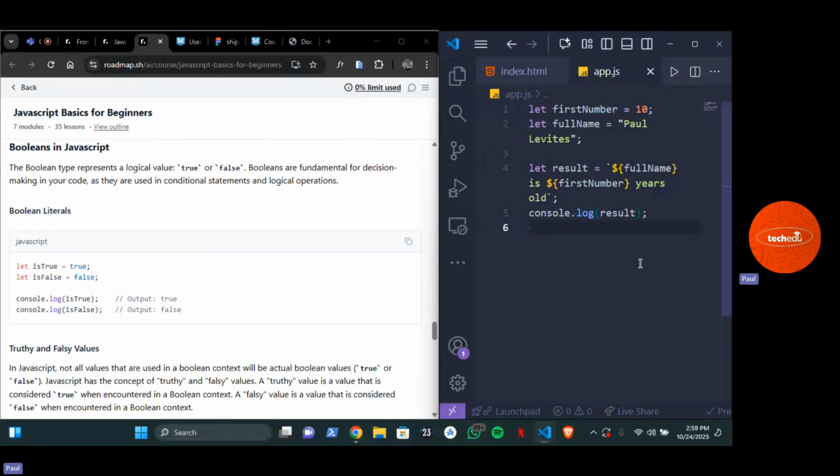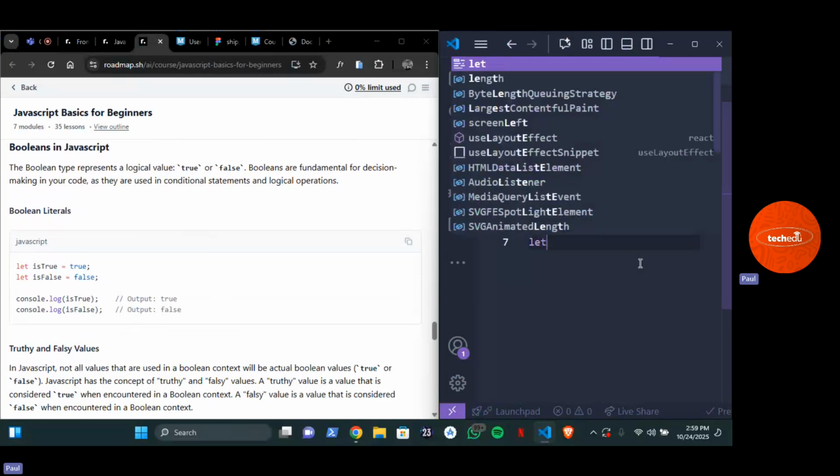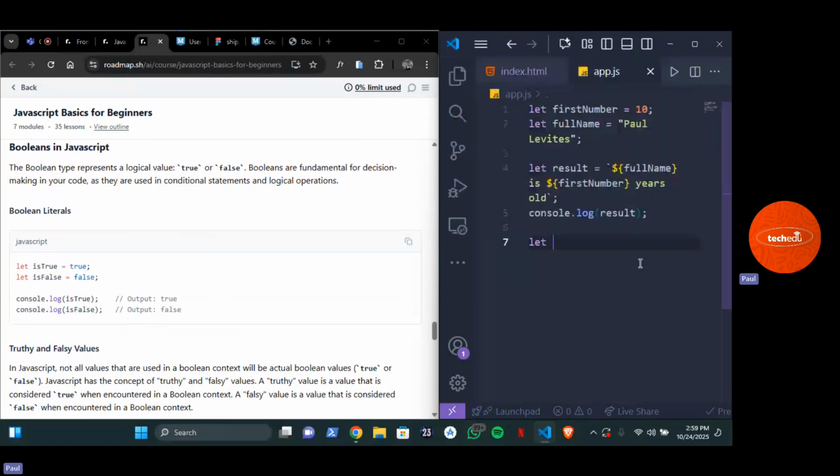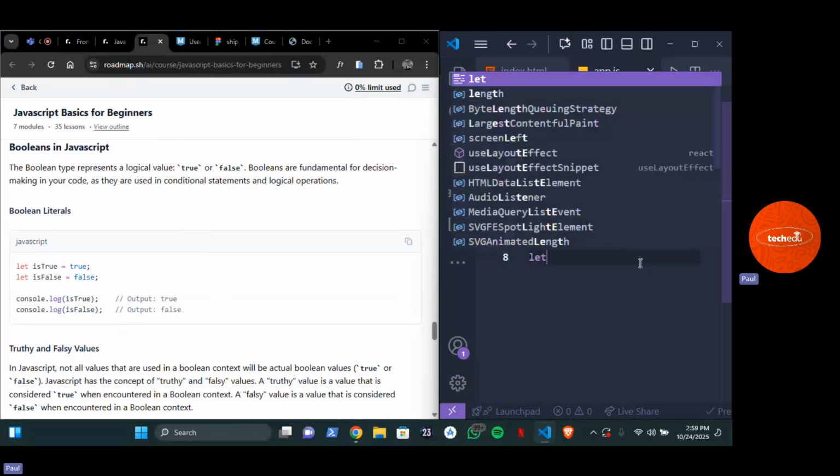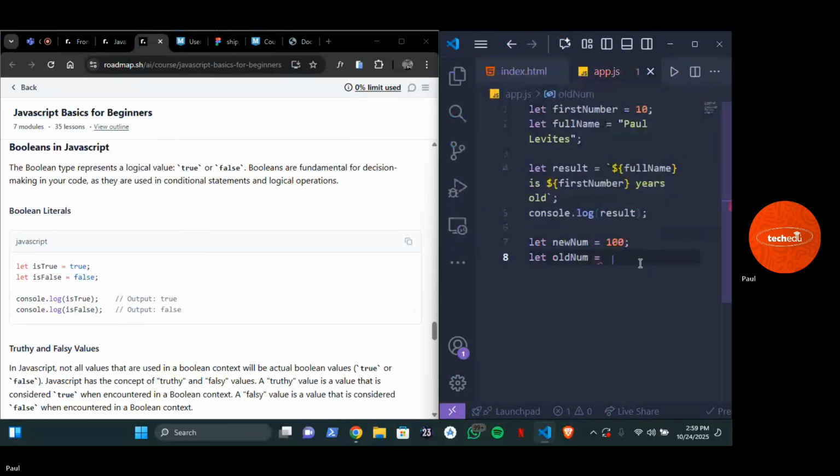Let me give you an example of what I'm trying to say. I'm going to write something we've not talked about, but I'm going to explain it. Let's say let newNum equals 100, and let oldNum equals 50.